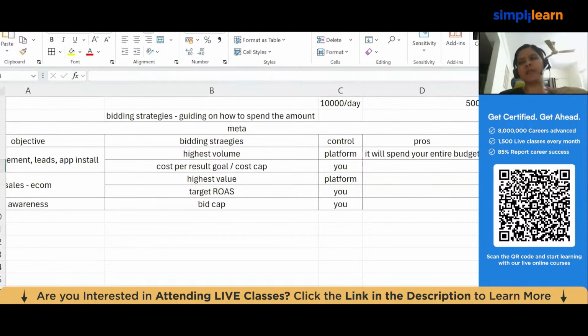Now Meta won't just give priority to those brands who are bidding well. Meta will also see how great they have created their campaign, what is their communication, how is their target audience. They'll check the entire campaign as well. So your campaign should be good, and the bid that you're doing should also be good.